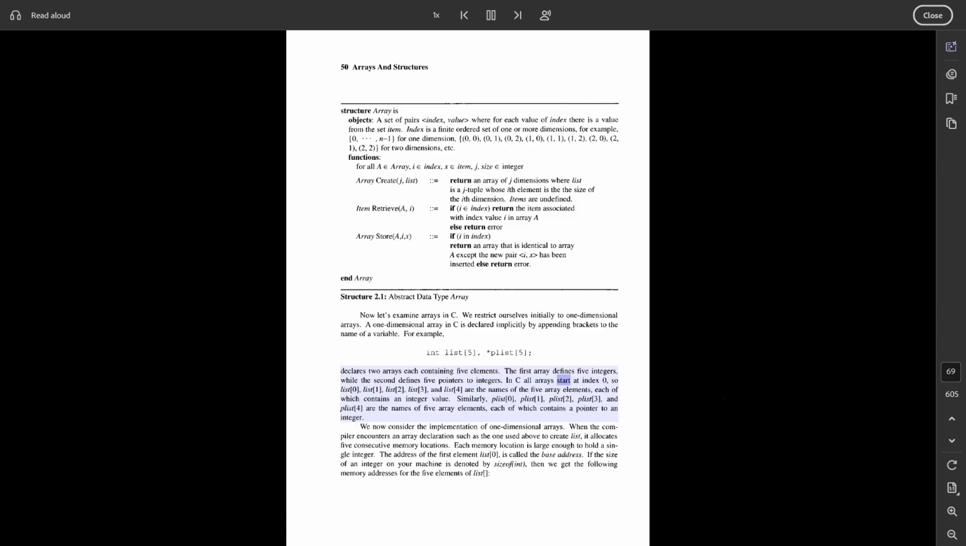In C, all arrays start at index 0, so list[0], list[1], list[2], list[3], and list[4] are the names of the 5 array elements, each of which contains an integer value. Similarly, plist[0], plist[1], plist[2], plist[3], and plist[4] are the names of 5 array elements, each of which contains a pointer to an integer. We now consider the implementation of one-dimensional arrays.